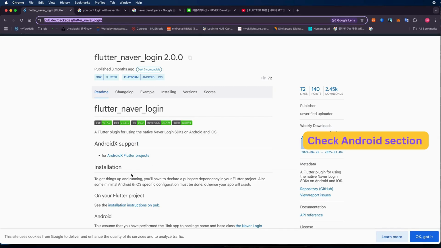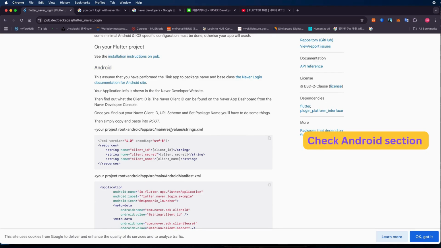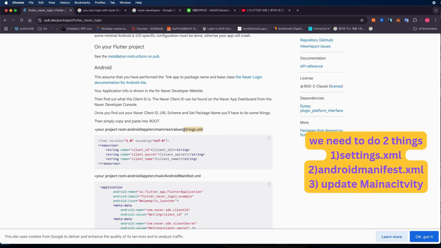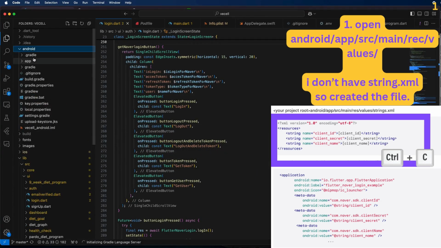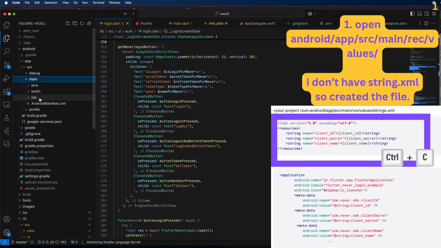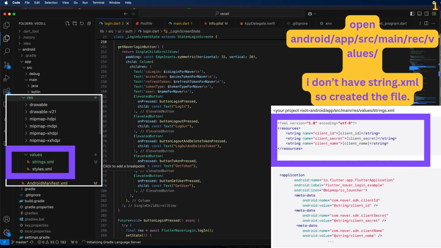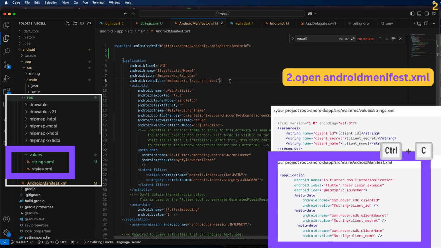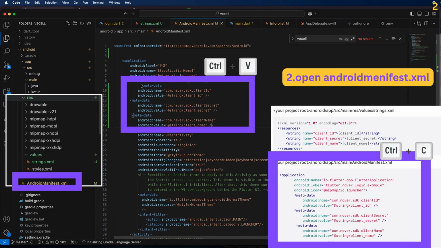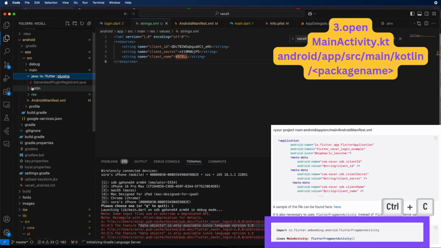Let's now set up Android. Open strings.xml. If it doesn't exist, create one in the res/values folder. Paste in the required values and replace the placeholders with your actual app data. Update the Android manifest.xml accordingly. Finally, open main activity and update it based on the documentation.